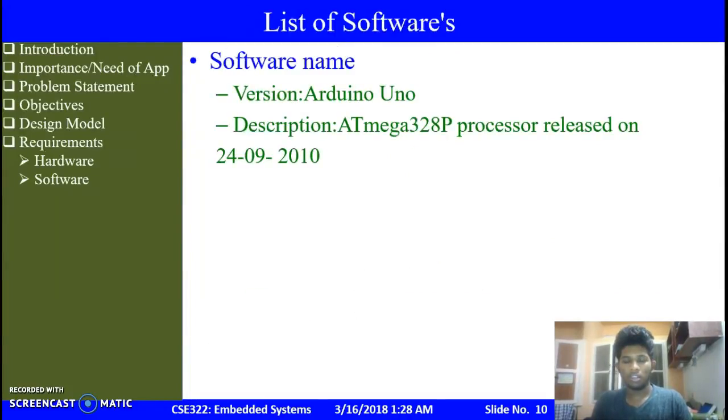And for software we use the Arduino IDE, where we code the Arduino itself, with the ATmega328P processor, which was released on 24/9/2010. The Arduino board is used for both hardware and software purposes. It is used as hardware when it is connected to the GSM module, and as software because we code it so that whenever a sensor is broken, a message is sent through the GSM module. We do this by connecting the TX and RX pins: the RX pin of the Arduino to the TX pin of the GSM module, and the TX pin of the Arduino to the RX pin of the GSM module.